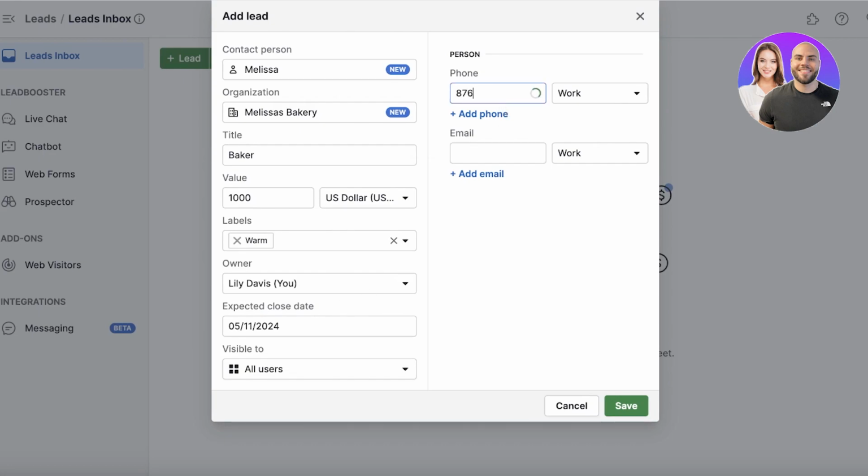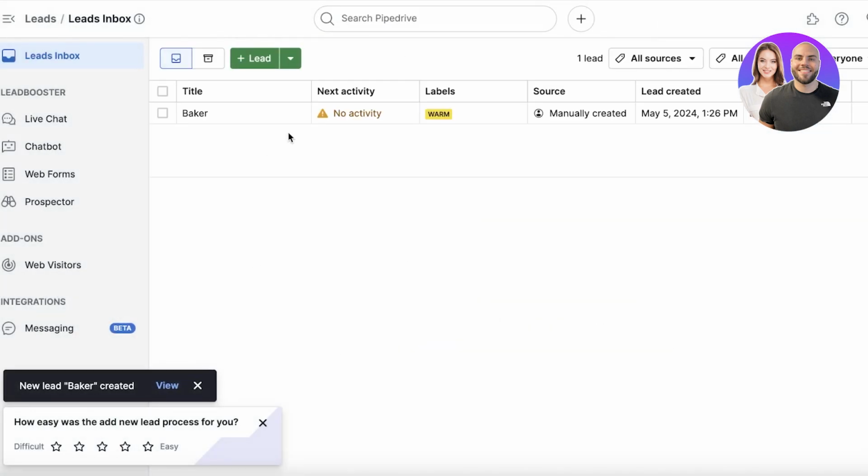Then we can add their phone number on the right, and then we can also add an email address like this. Once we do that, we can also associate these phone numbers and email addresses. And once we have completed this information, click on Save on the bottom right. Once you click on Save, you will see all the information that has been inserted about the lead.